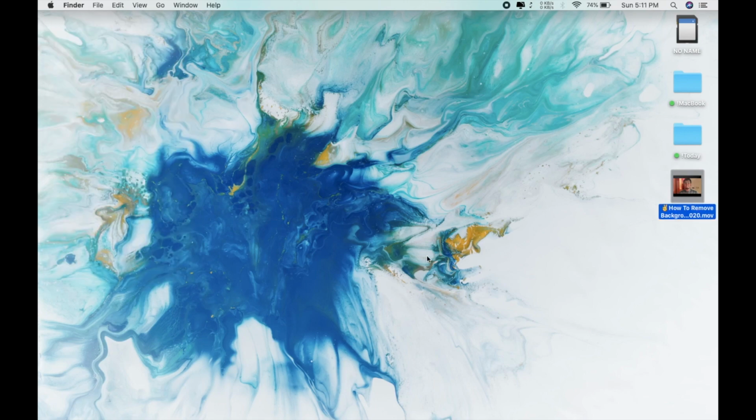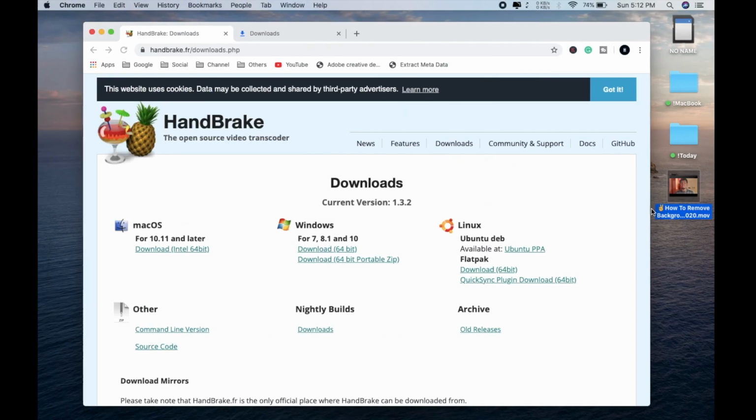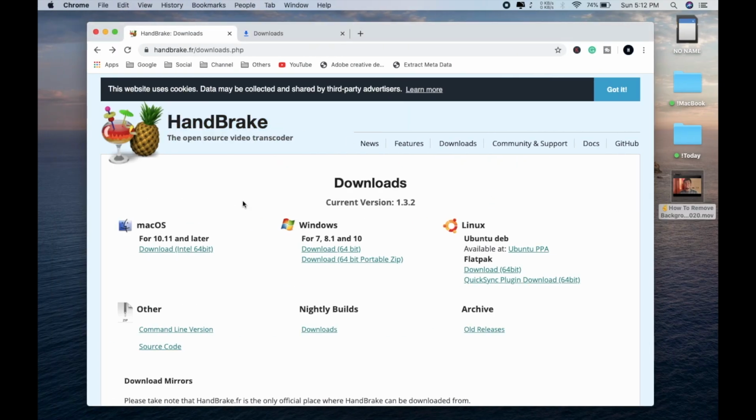In order to reduce the file size of this video, we need to download one application called Handbrake, and the link is in the description. Go and check it out. Here you can see the macOS versions, and it is actually available for macOS, Windows, and Linux. So let's go and download it for macOS.